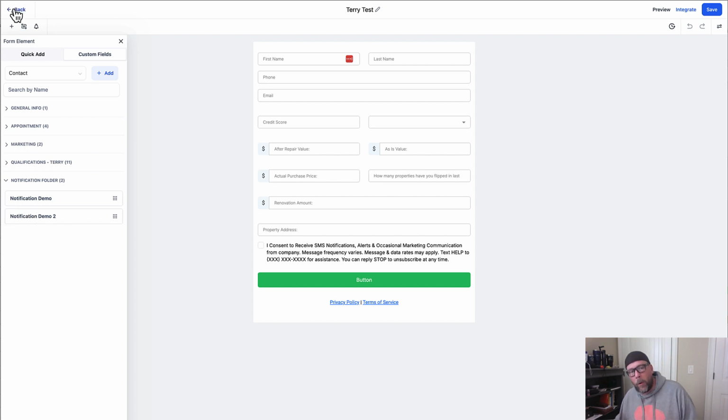And now if I were to go back into the contact us, I'm not going to do that right now. But if we go back into the contact list, we can see notification demo 2 is going to be in that list for the contact. So you have that in there. So now we've made the form.